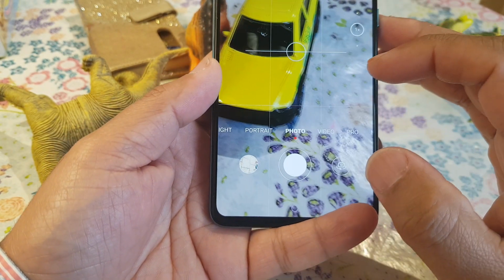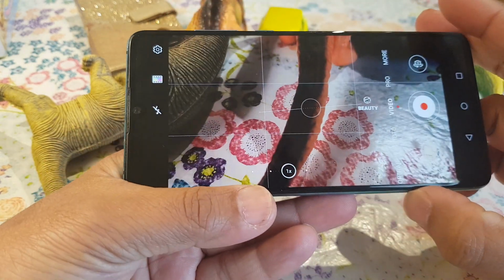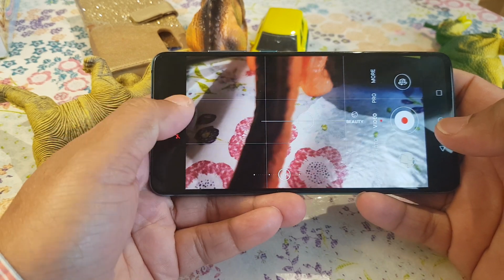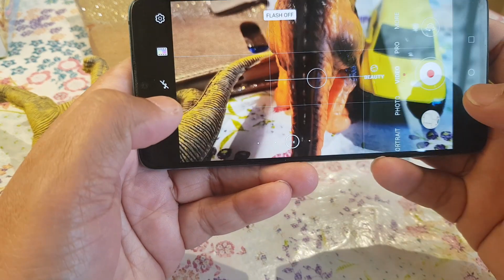So I'm just going to go back to my camera. If I go to video, I'm just going to turn this around. So we've got video. In my video mode, I've got obviously my flash, so I can put it on. I can switch it off. So I can change that around.